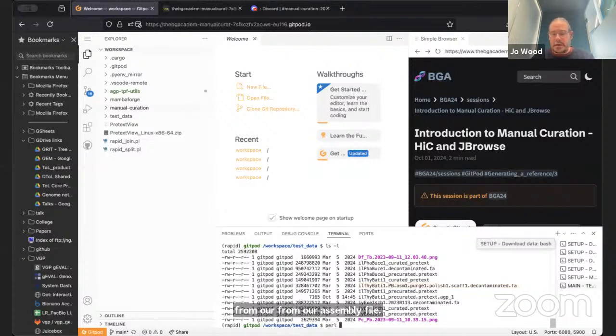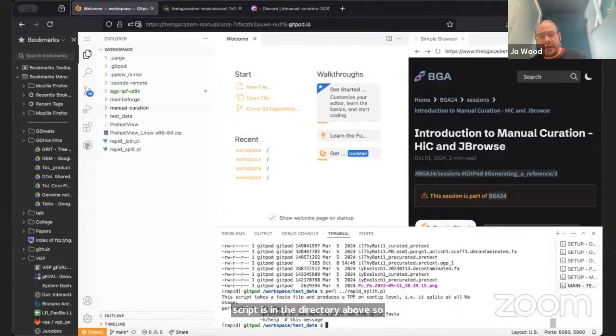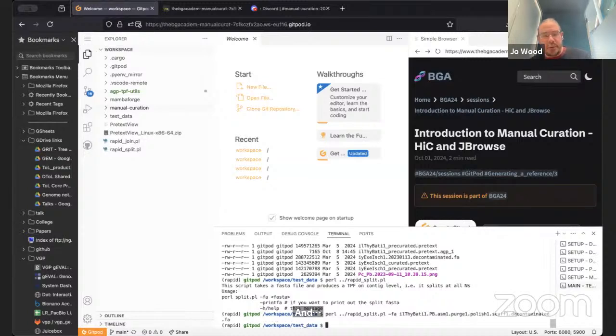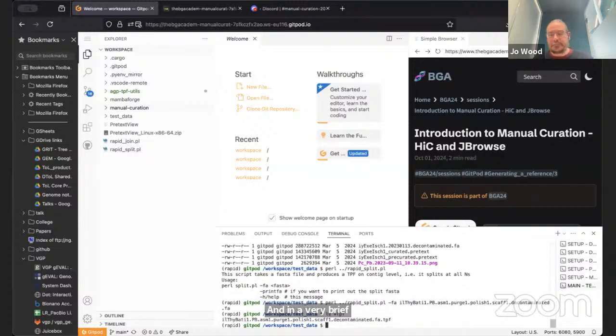So Perl, the script is in the directory above. If we just hit enter, it should give us a little usage. As you can see, we literally just give it the FastA file, so -fa, and our assembly file. And in a very brief moment, that should have produced us a TPF. And there we have it.